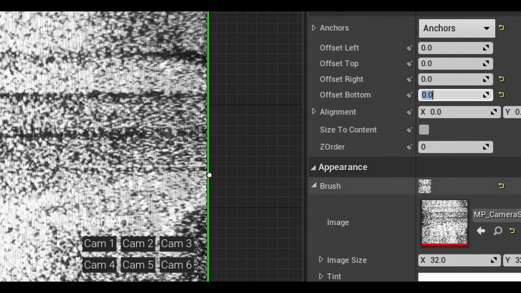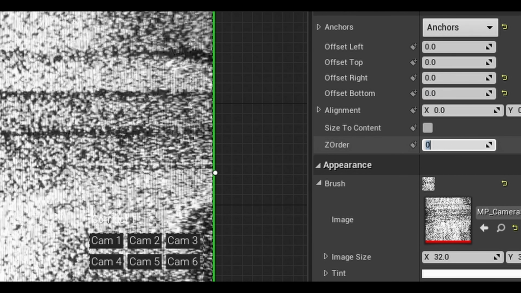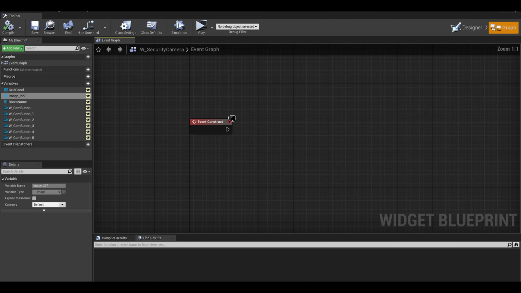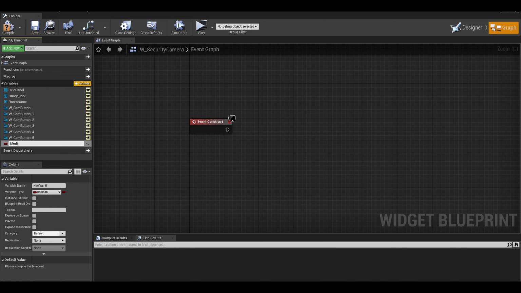Also, to keep the glitch behind our buttons, we can change the Z order. I will keep it at -1. Also important to set it to hidden at the start as we don't want it to be shown when starting. Go to your event graph, you need only your event construct. Add a variable, this is your media player.